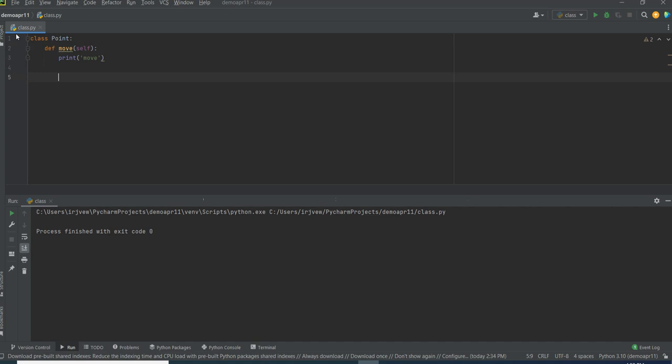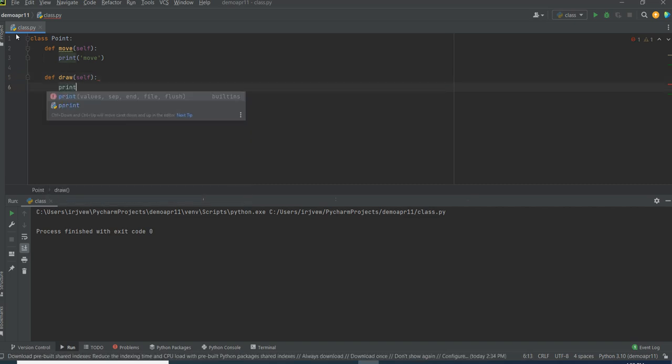And I'm defining another method called draw. As soon as I give the parenthesis, self will be added over here, and I'm adding a print here again: print of draw. That's it.